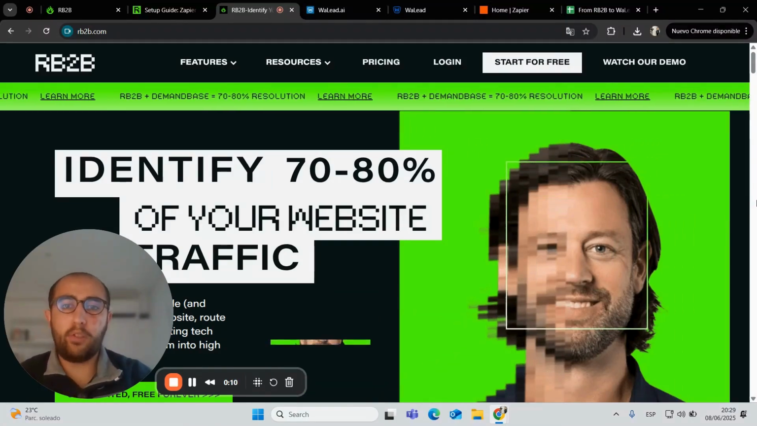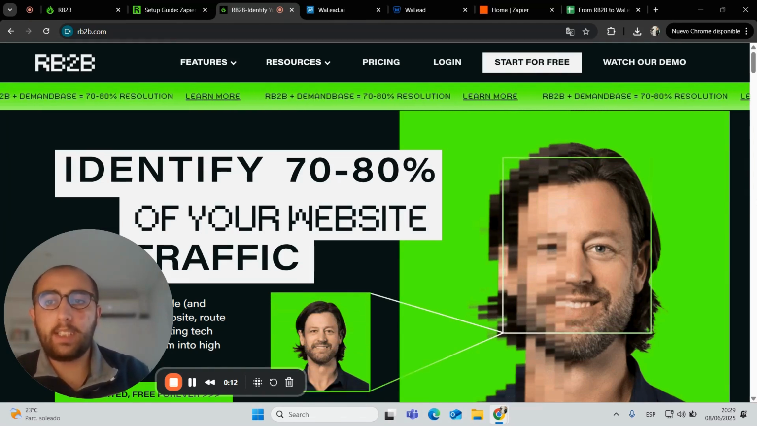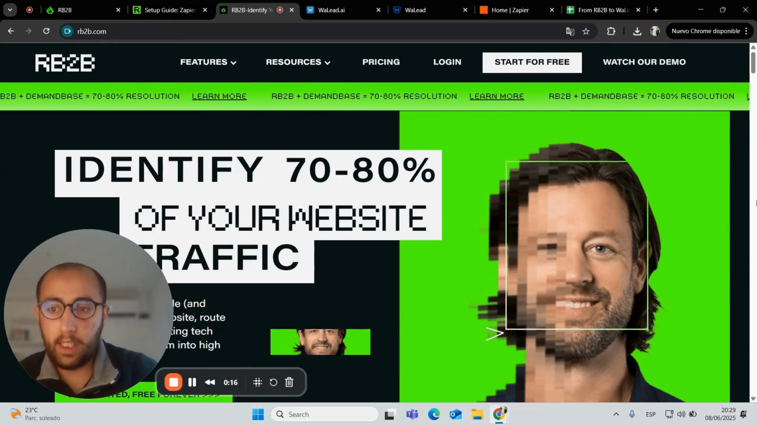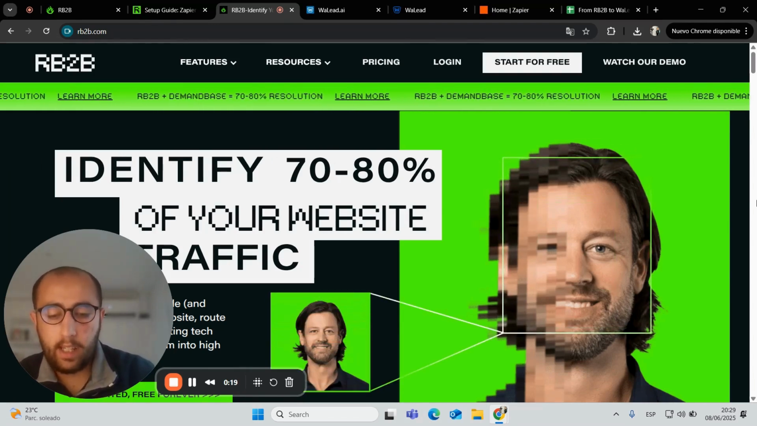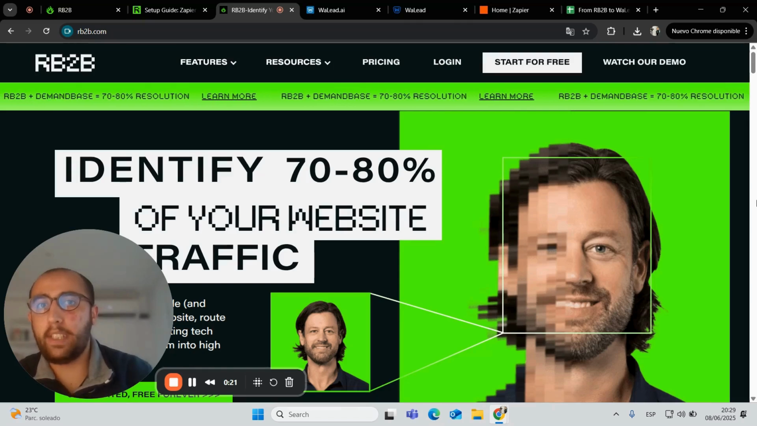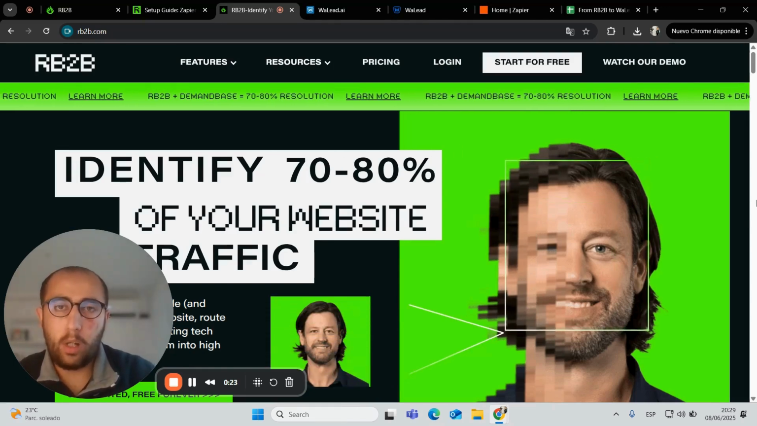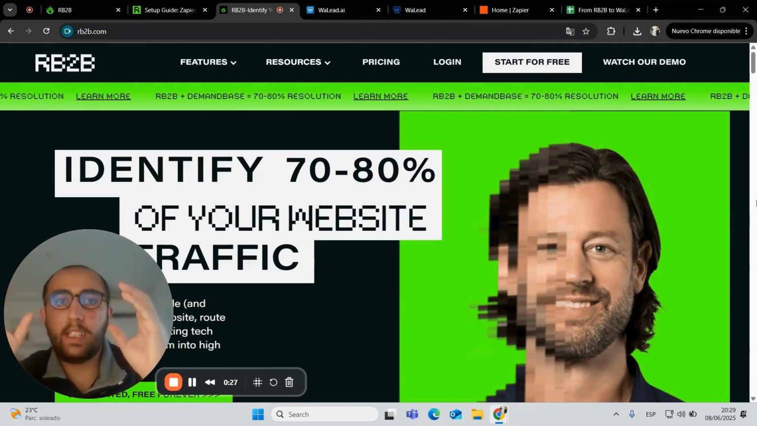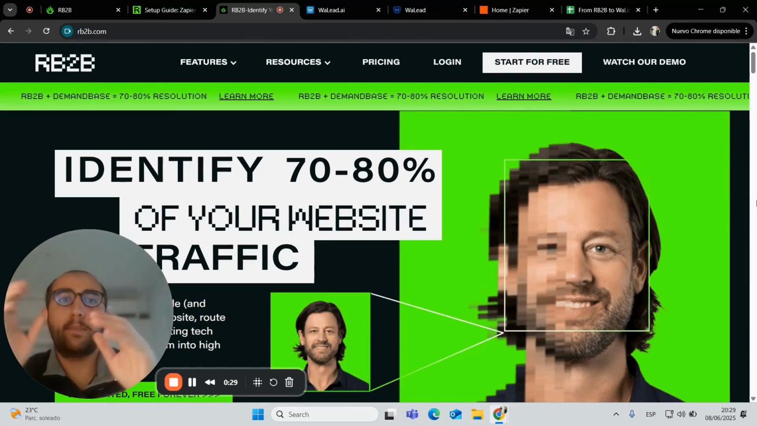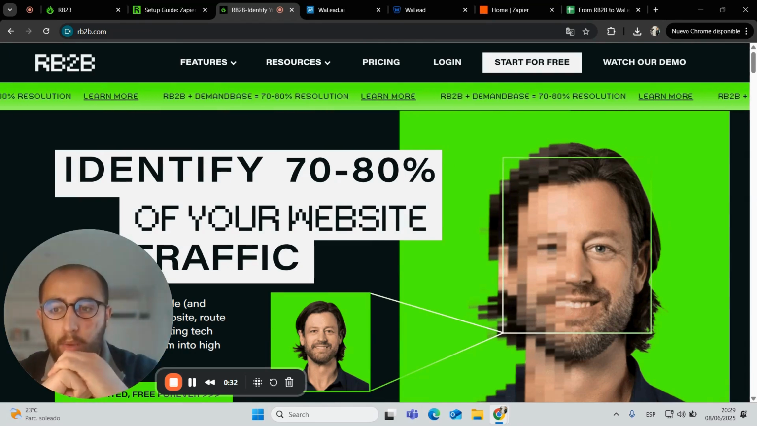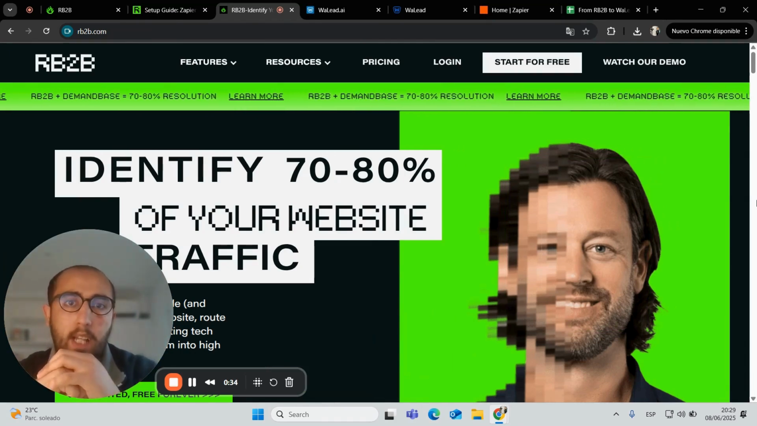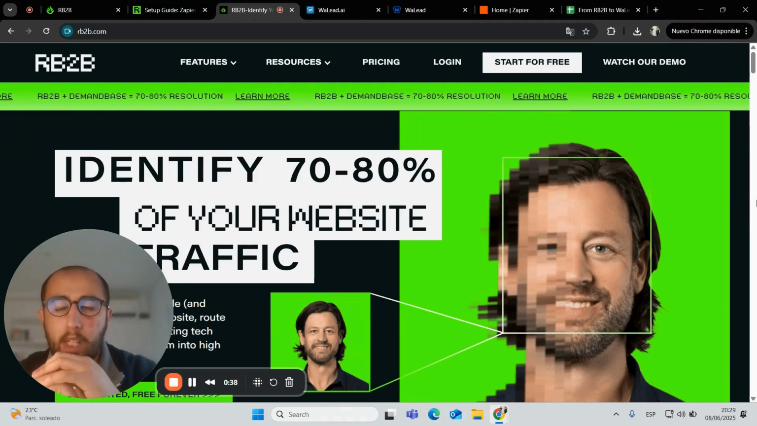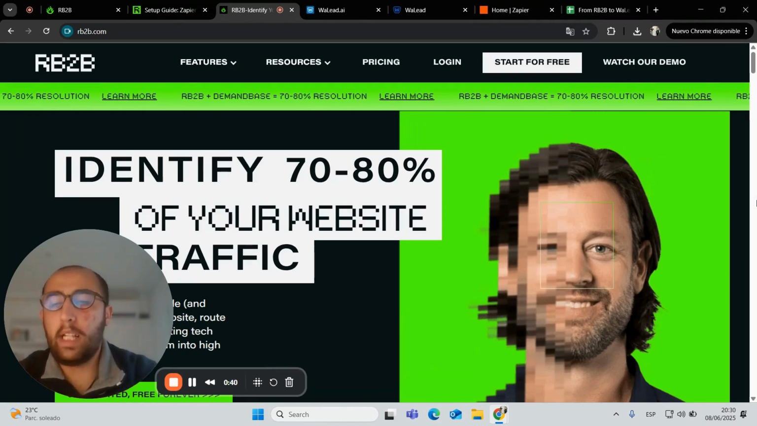So first thing, if you already use RB2B, you know that it's a software platform that identifies almost 70-80% of your unknown traffic, the traffic that goes to your website. I suppose what you want to do is to take the leads that are already identified from RB2B and send them to WaLead.ai so that you can do a prospecting sequence, a prospecting workflow, and book some demos, right? So that's the goal. So let's do it.